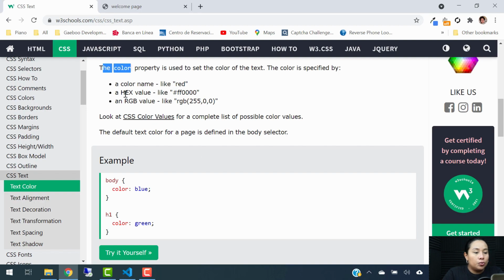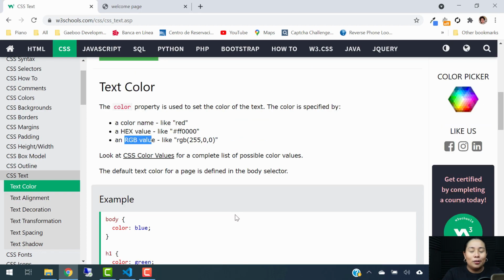You can use as value just the color name, like red, or you can determine the color in HEX value, RGB value, however you want it. I already explained how this works when it comes to HEX and RGB in one of my previous episodes, so I'm also going to leave the link of that video in the description below.